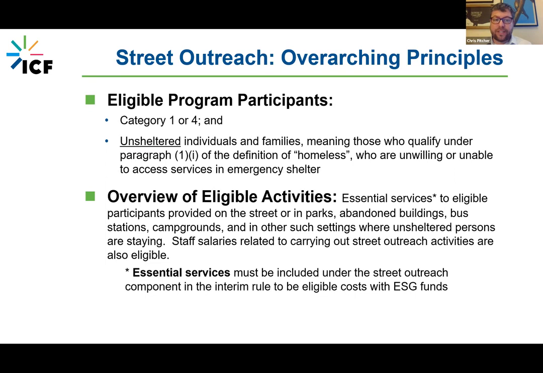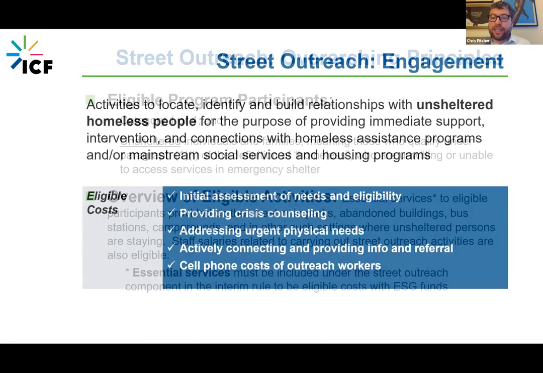Note that essential services can be provided to eligible participants where they're at, on the street, in parks, in abandoned buildings, and staff salaries related to carrying out the street outreach activities are also eligible. We're going to go into each piece of it.